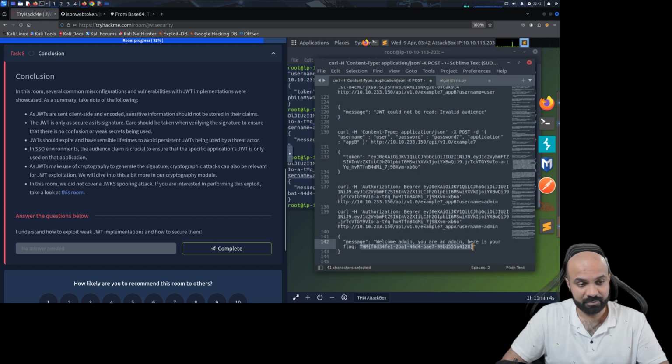In SSO environments, the audience claim is crucial to ensure that the specific application's JWT is only used on that application. As JWTs make use of cryptography to generate the signature, cryptographic attacks can also be relevant for JWT exploitation. We will dive into this a bit more in our cryptographic module. All right. In this room, we did not cover JWT spoofing attacks. If you are interested in performing this exploit, take a look at this room.